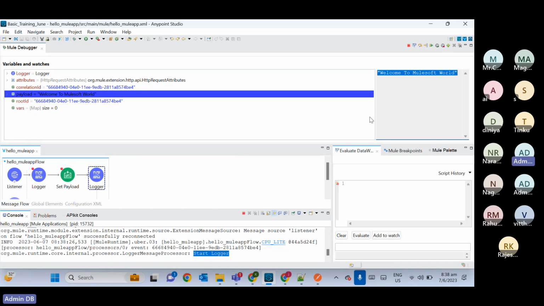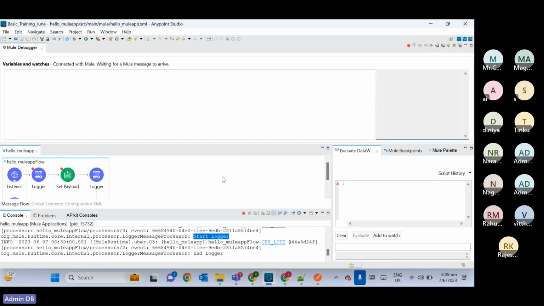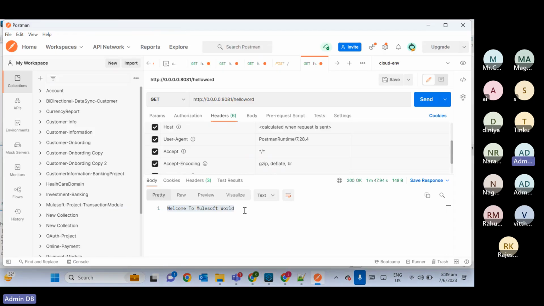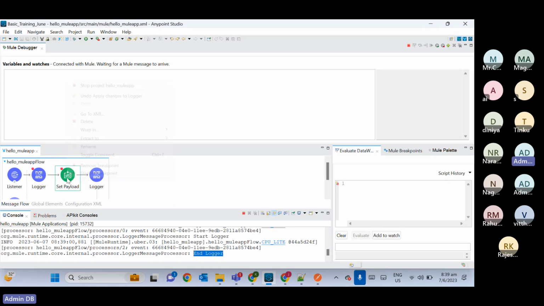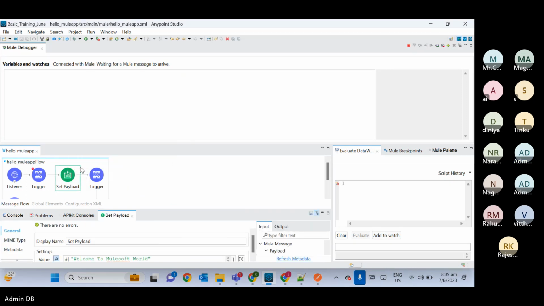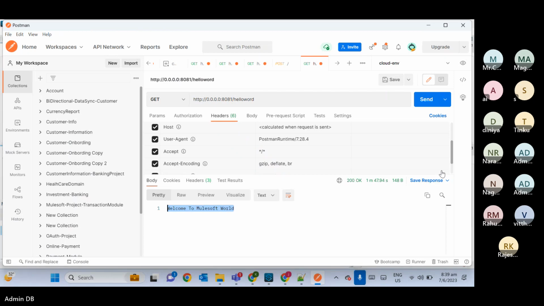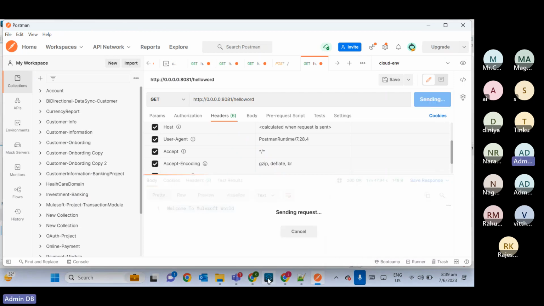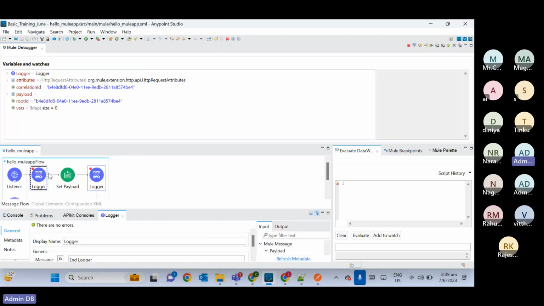Once you complete this also, the second logger came here, this logger, and everything is completed. So you will be able to see the response here. Okay, now another thing we will see. Let me remove this and let me add here. I made a request. Request came here.